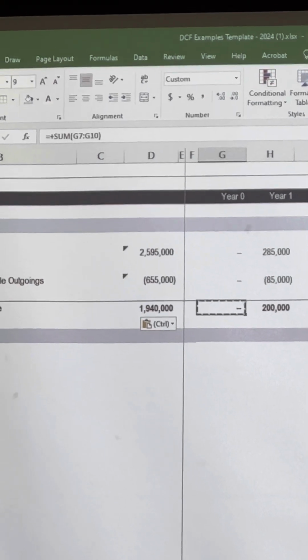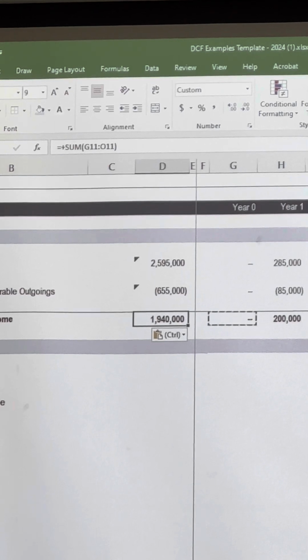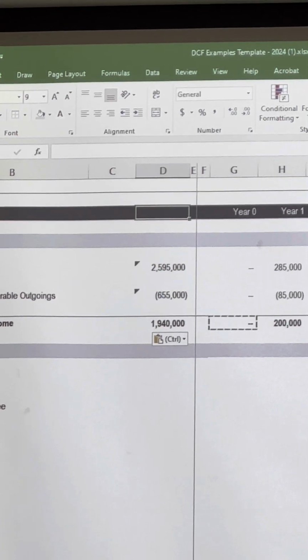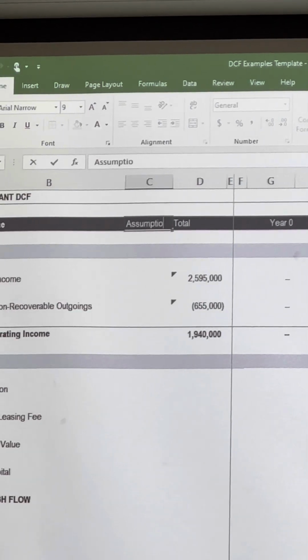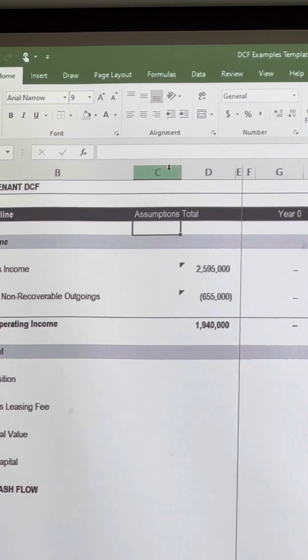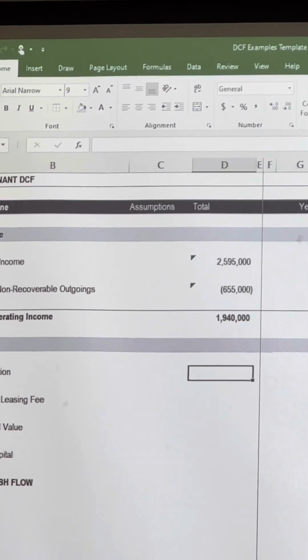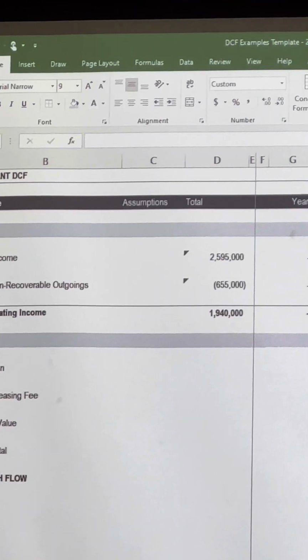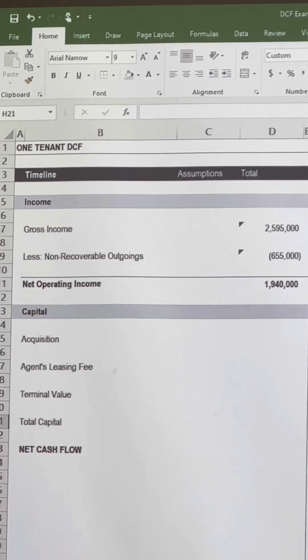So has everyone got that 1.94 million in their total net operating income? Putting the totals there just allows us to check. So we've now got net operating income of 1.94 million for this asset.